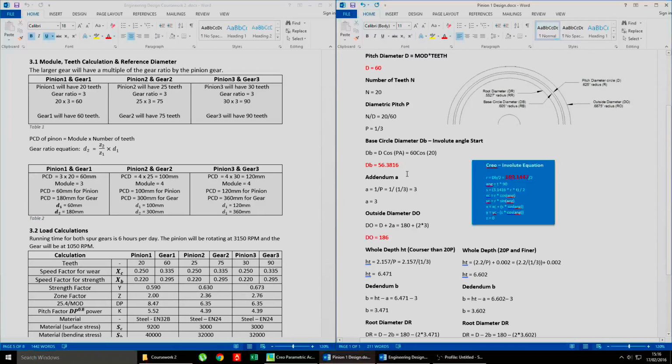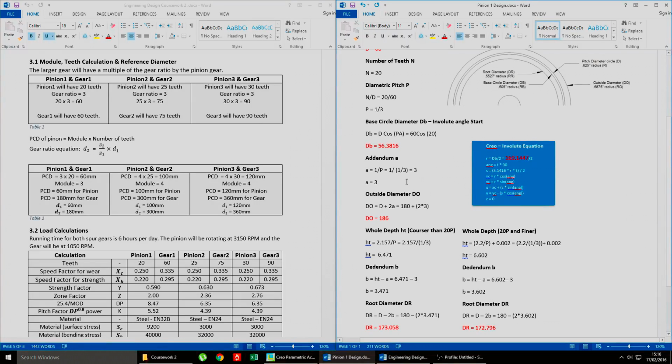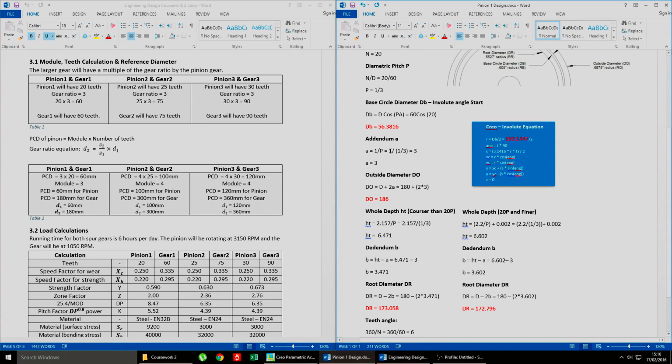56.3816. Put it to 4 decimal places, you don't have to, but yeah. So now you're going to need to find the addendum. I'm probably pronouncing that wrong, but this is basically telling you how much you're going to be adding on the outside diameter from the base circle diameter. So this is actually going to show you how wide your actual gear is going to be.